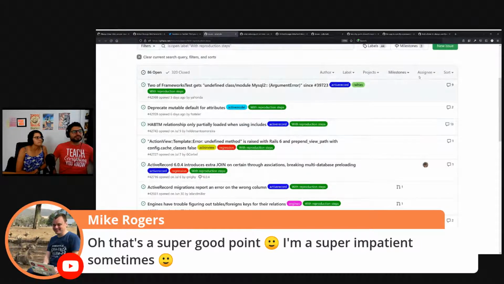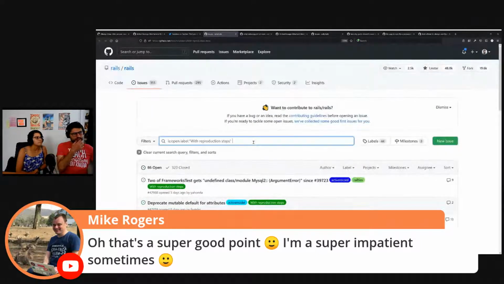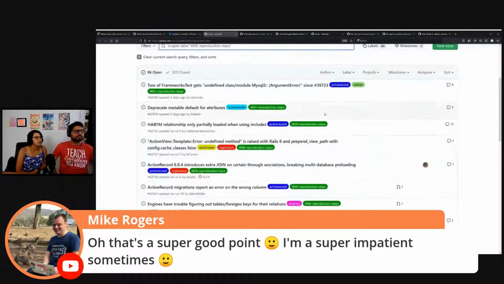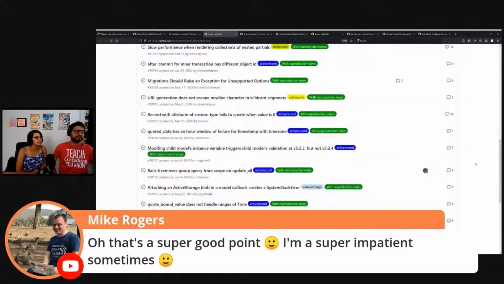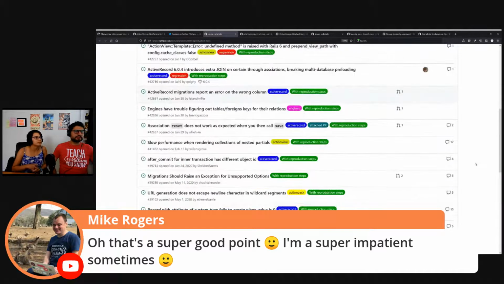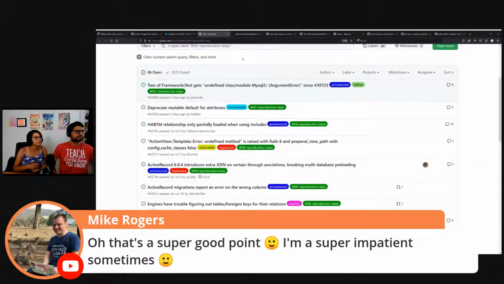I think there's a way to remove the ones that have open pull requests, but I have to look. I'm not sure. But there's probably a way to filter them out, like these ones. I don't want to look at them. But yeah, let's look at them. Let's see this one.